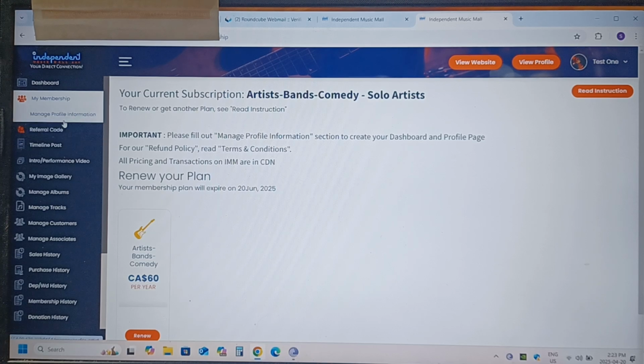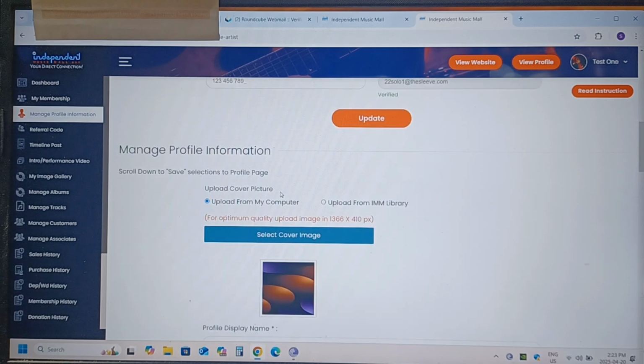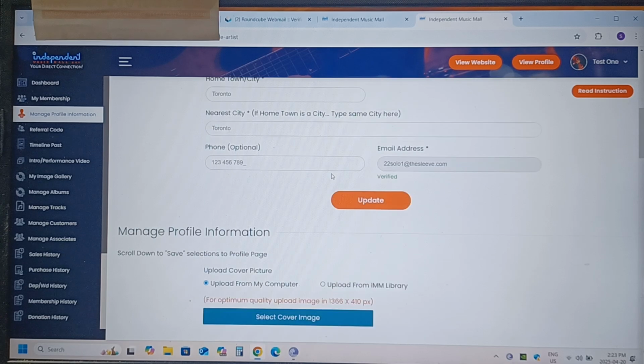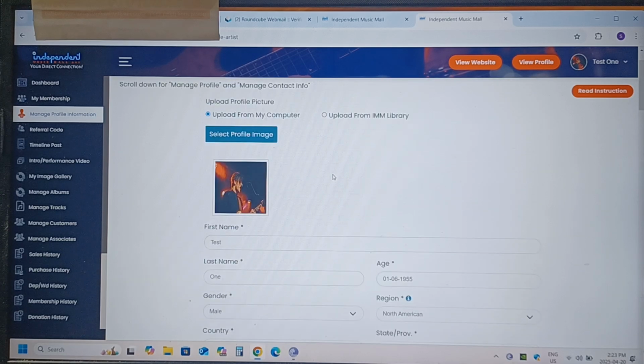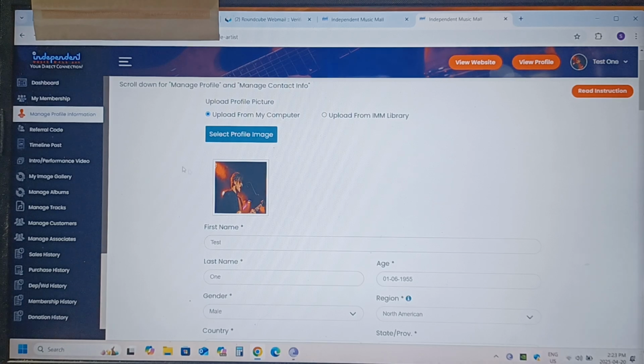It's important. So we go to manage profile information, scroll down to the manage profile information section. Now, up on your manage account information, we'll go back up here for a minute. This will be blank, the box. Now this picture is your profile picture. That's the square picture right here on your profile page. That's what that picture is. And just format a square picture.